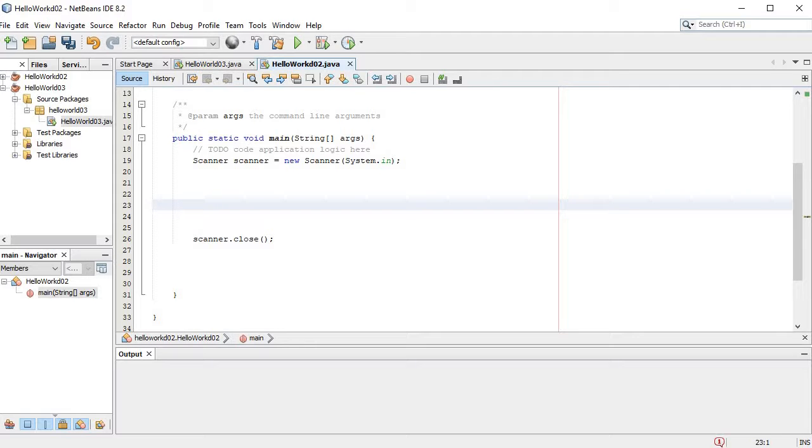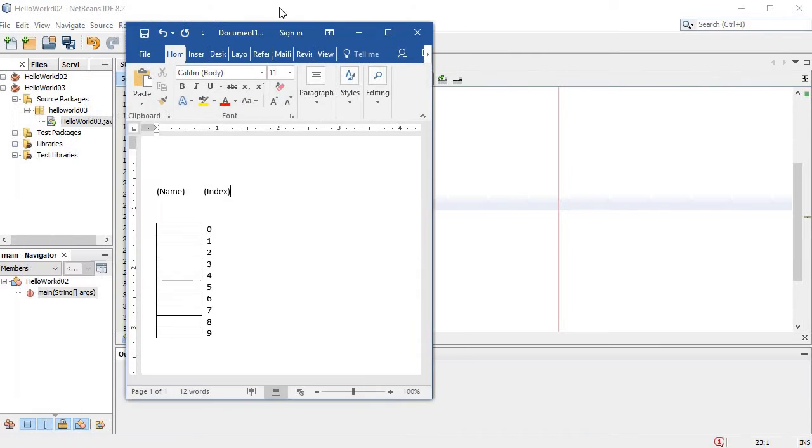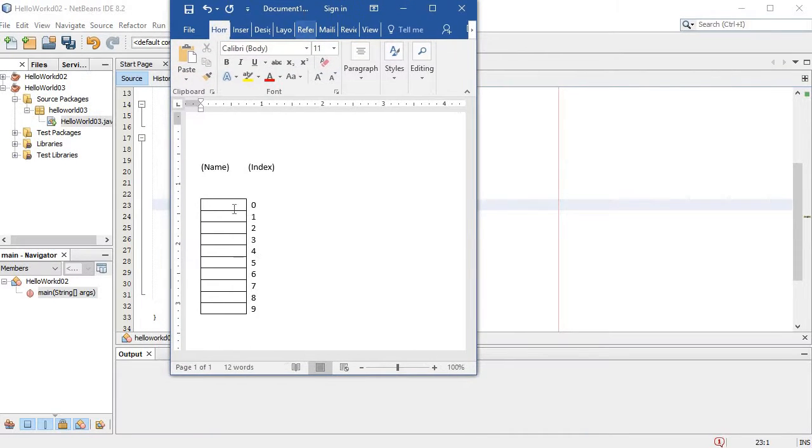So how do we do that? Let me give you a graphical representation of an array. Check this out for just a second. You have the name of the array. In this case, I'm going to call mine num. Num array, that's a better name.